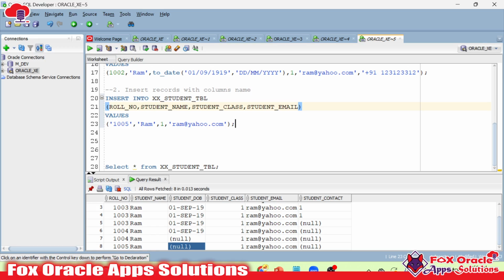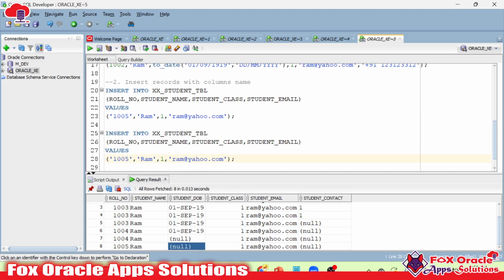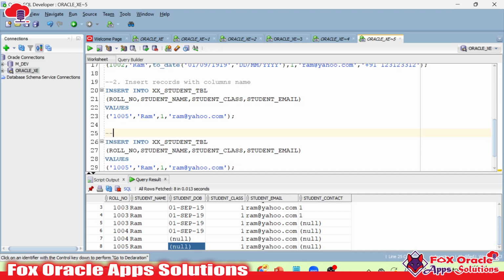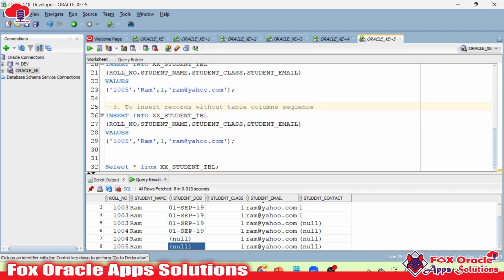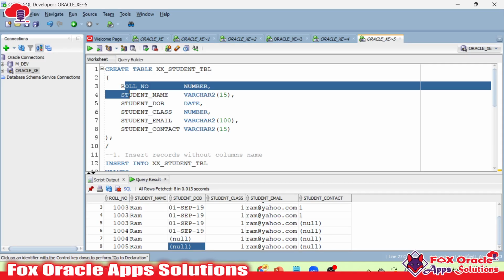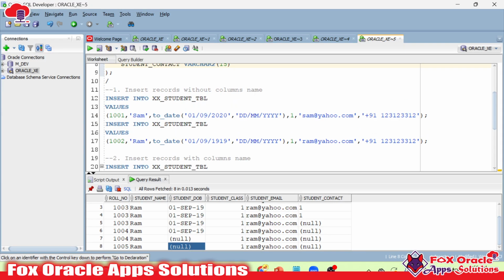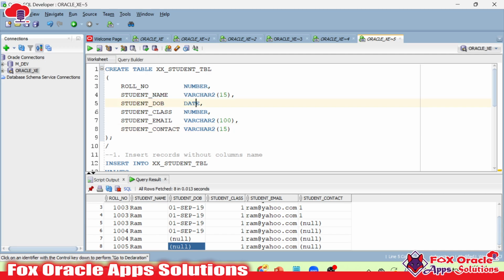Another reason behind using insert into with the column names is to insert a record without following the table columns' sequence. Right now we inserted the record in the correct sequence, right? The first value is roll number, second value is name, third value is class, and fourth is student email. And all these columns are in sequence here, right?